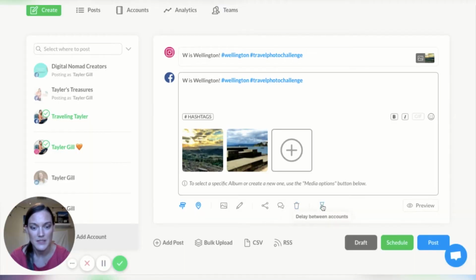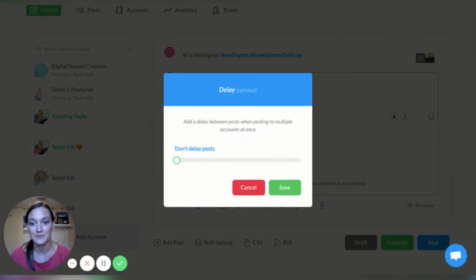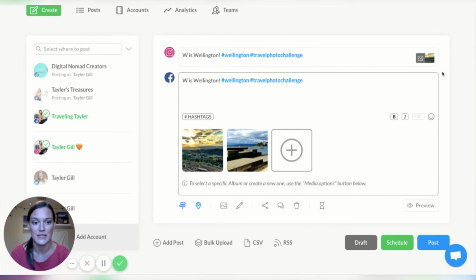Auto delete, delay between accounts. This one is actually a really good feature as well. Say you have multiple Facebook accounts or pages that you manage, and say there's a sale going on. You need to send out the same things, but you don't want to spam Facebook all at the same time. So you can set a delay for up to 2 weeks. But if you wanted a delay of say 30 minutes or 60 minutes, you could do that between your accounts as well. Really great features, really easy.